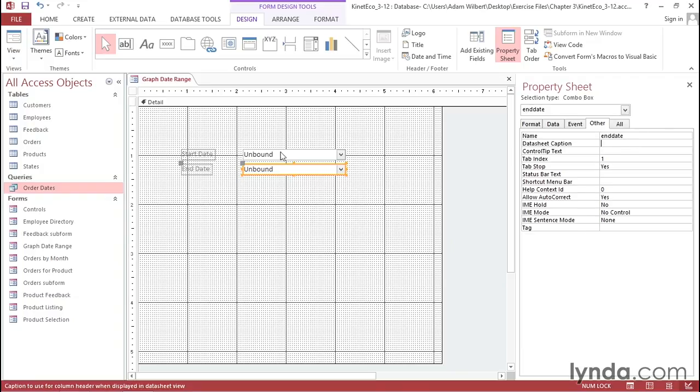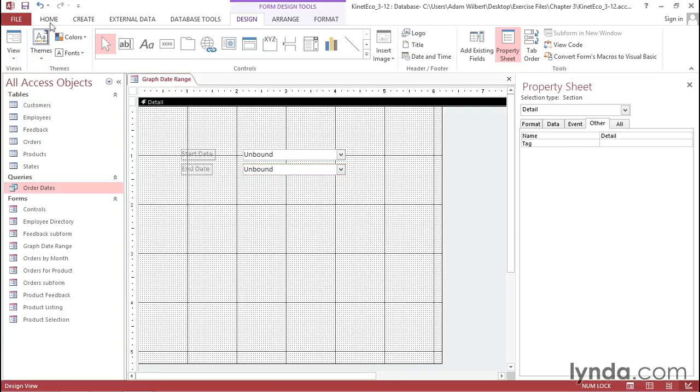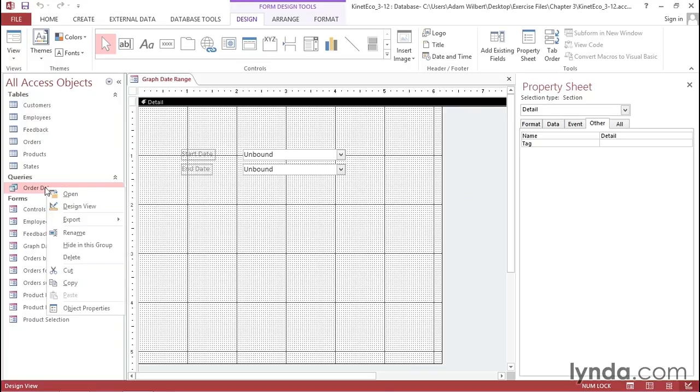So now I can make reference to whatever the user selects in the Start Date field in the Graph Date Range form, or the End Date field in the Graph Date Range form. Let's go ahead and save this form one more time, and I'll switch over to the query to edit its criteria. I'll right-click on it and say Design View.